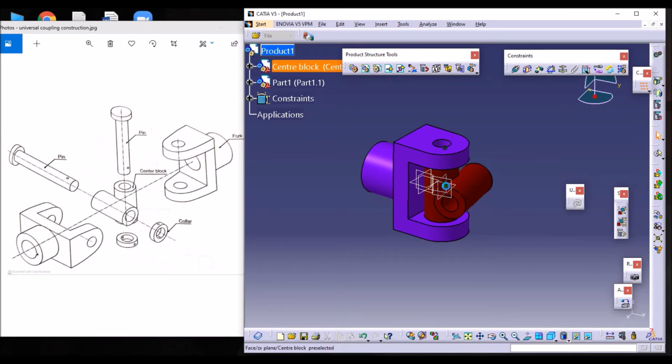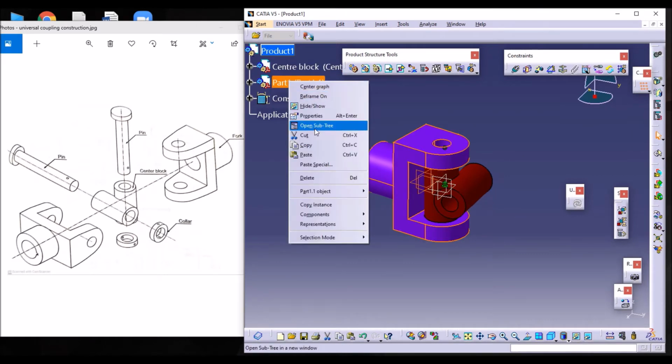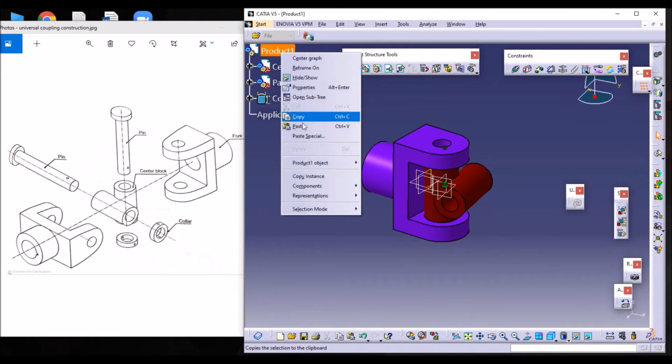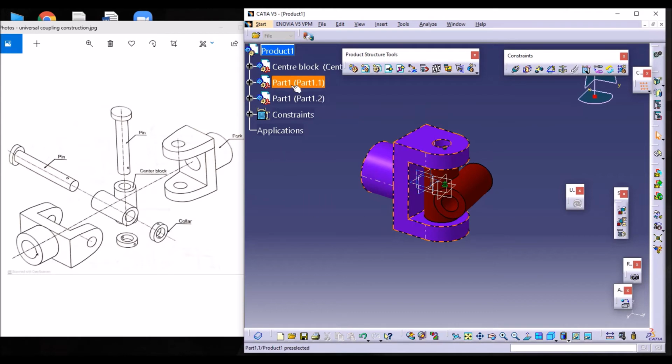Okay. Next, similarly, we need to place this next block on either side, that is, on this vertical axis. So select this, right click, copy. Now select the product, right click, paste. So the same part is placed here.